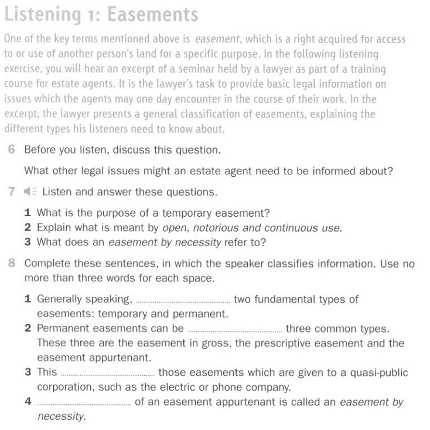Finally, I'll come to the third type, the easement appurtenant, when an easement benefits an adjoining property, such as for a driveway or walkway. We call it an easement appurtenant.